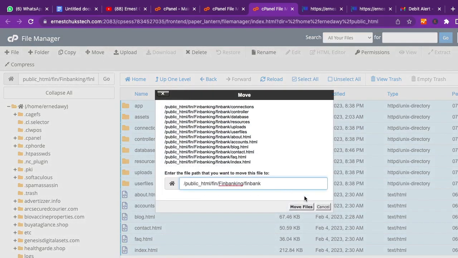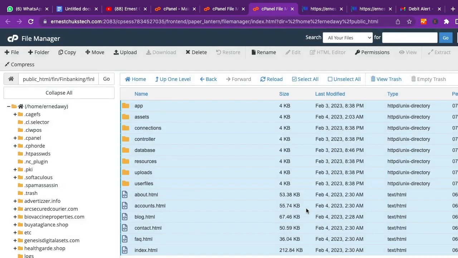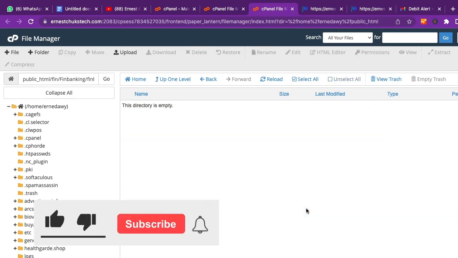So I'm gonna delete many things right here. I'm gonna move these to the fin folder. You can see that I removed the whole strings right here, and I stopped at fin/. Then I'm gonna move that. Okay, the folder is now empty.